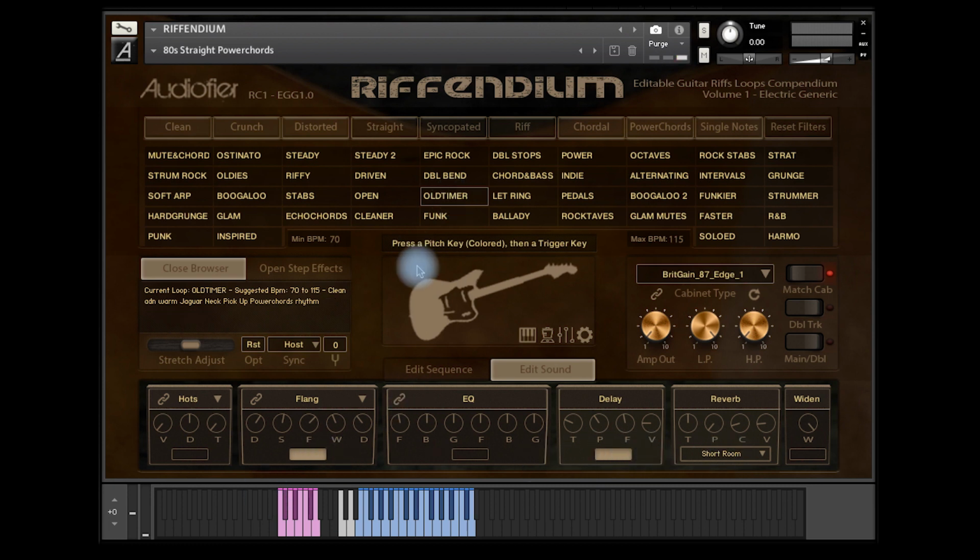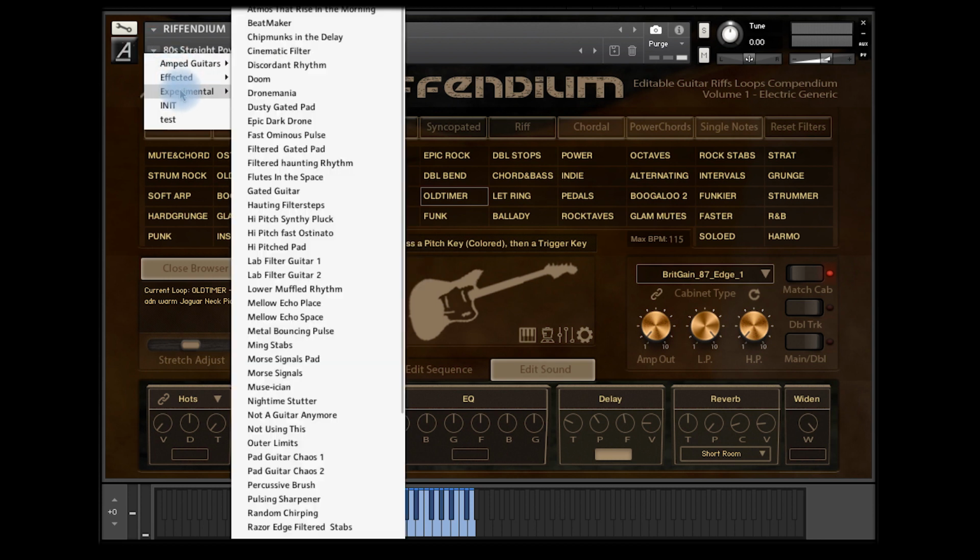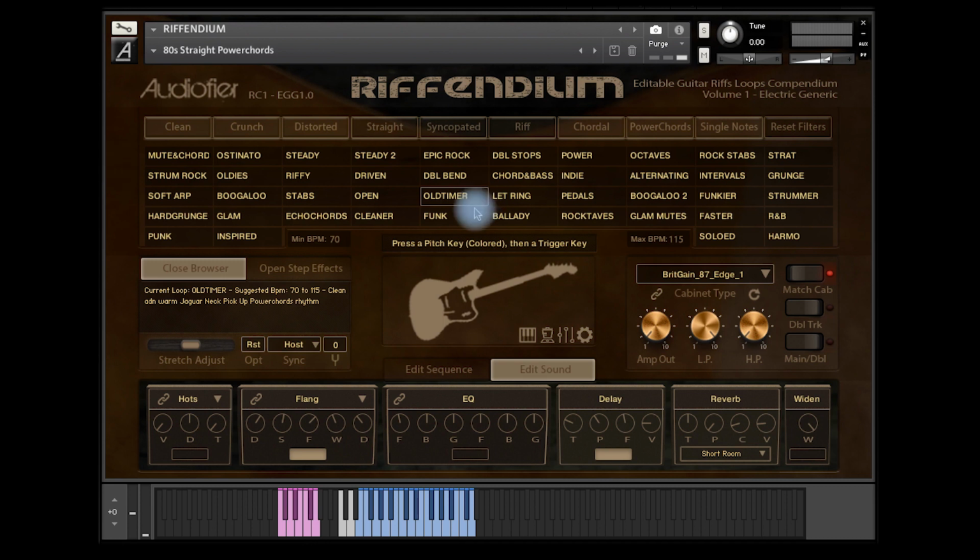So bear in mind, when you open Riffendium for the first time, that you're not listening to a preset or a snapshot that is very heavily affected, like one of those in this category or the experimental one, and then just change the loops and think, oh wow, this Riffendium always sounds the same.